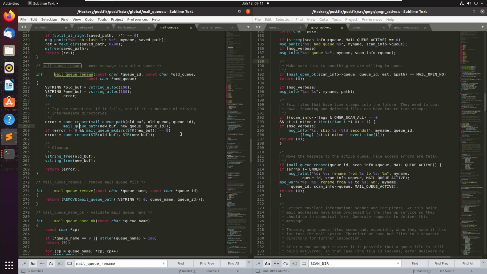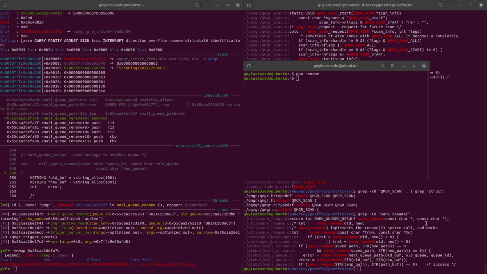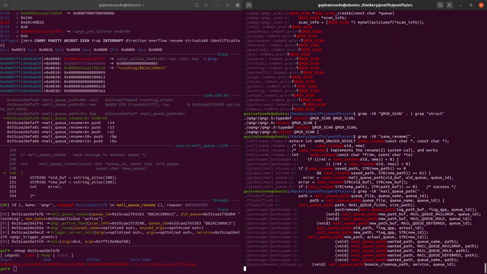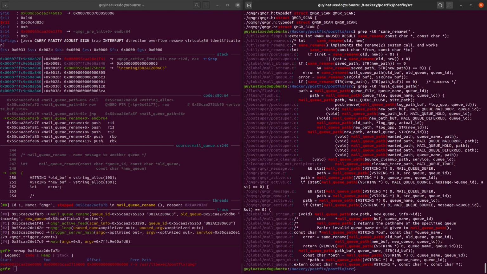Mail queue path. Maybe this will illuminate it. Maybe what's happening is the queue is storing messages as files and then just moving it to a queue by just moving it to another directory. Actually, that would make sense if that's how it works. Let's see, where's this mail queue path? Where is it declared?